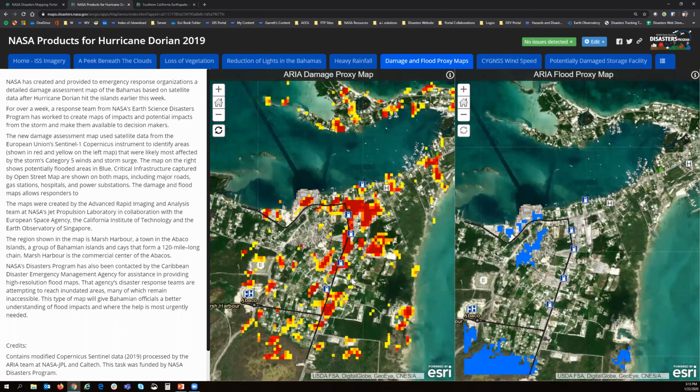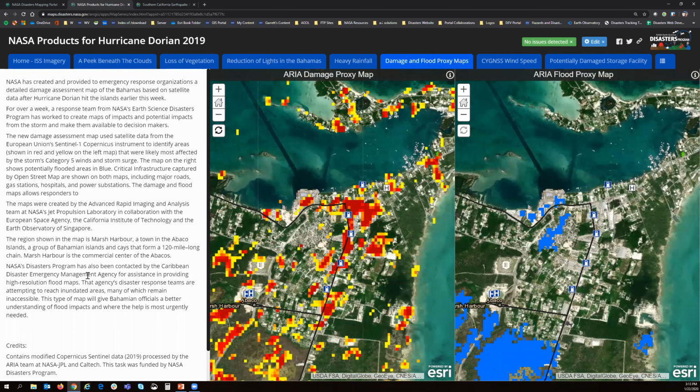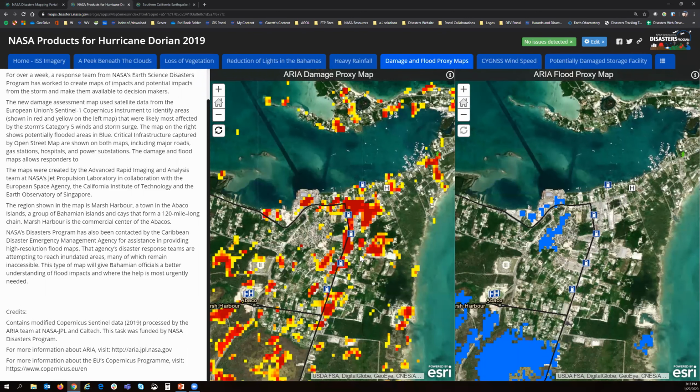One thing to keep in mind is the resolution of the product. So the resolution of this product is 30 meters. So change that is smaller than 30 meters isn't going to be detected. And that includes change that is internal to a building. Satellites can't see inside of the building, so if you have an earthquake and you have structural damage inside of it, we wouldn't be able to pick that up.